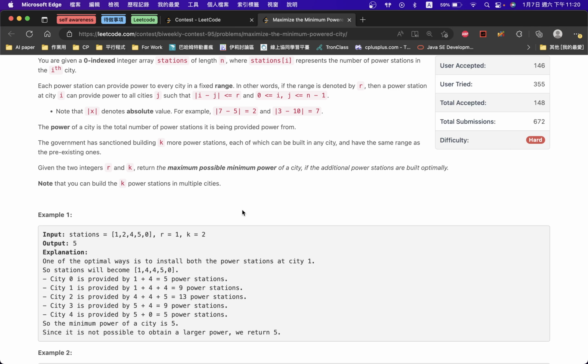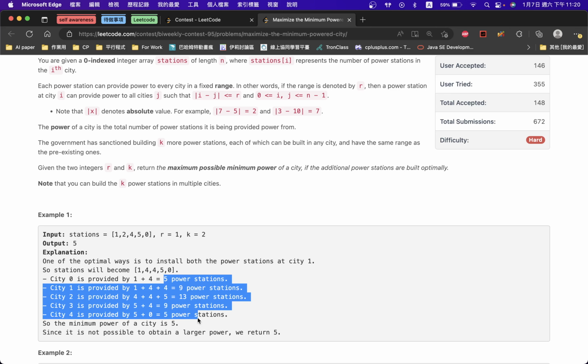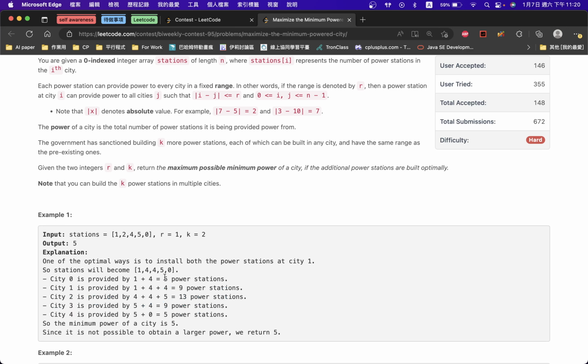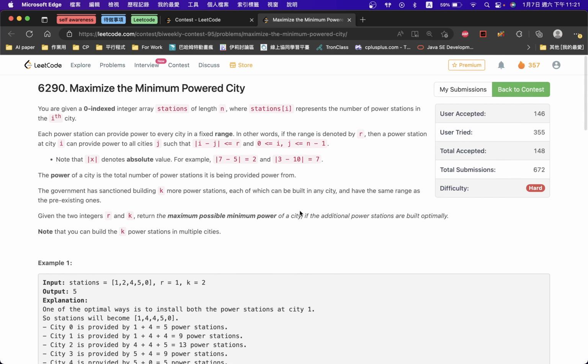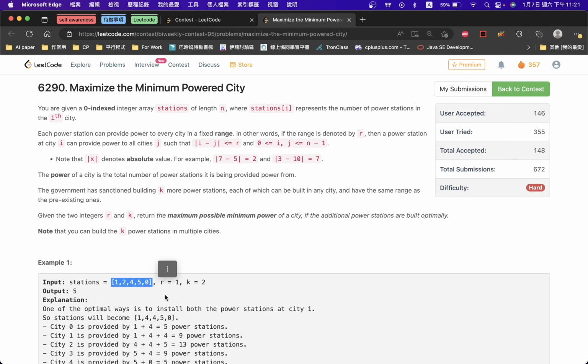So we want to find the minimum. We want to maximize the minimum of the list. In this example, the minimum of the list is 5, so we want to maximize it. And what is the idea? So think about this. First, important is that we can pre-calculate the initial power of each city.